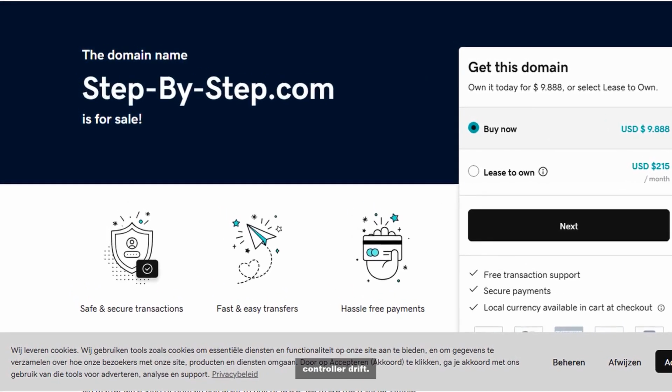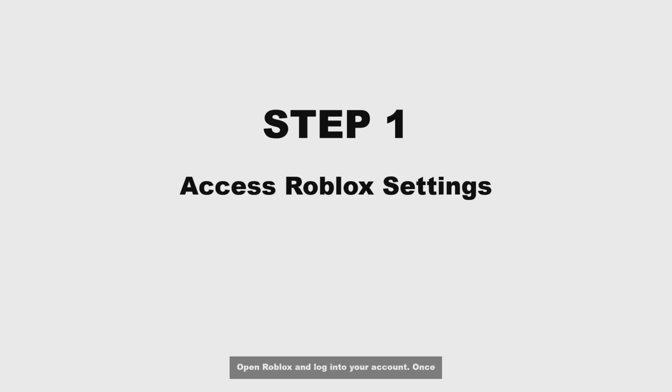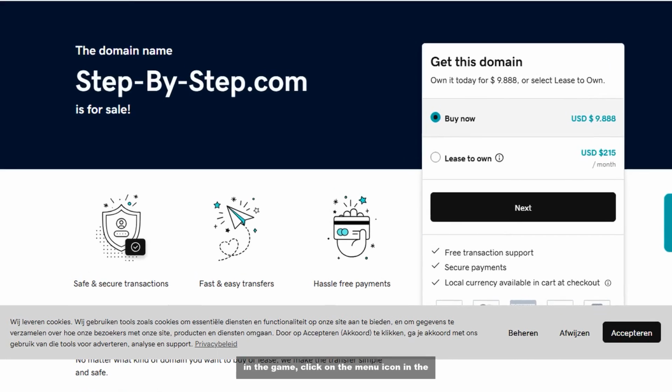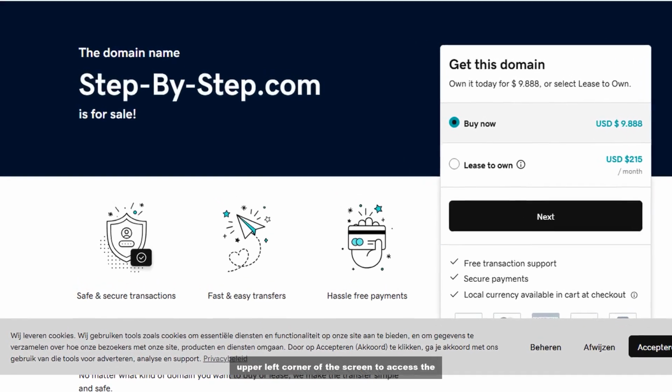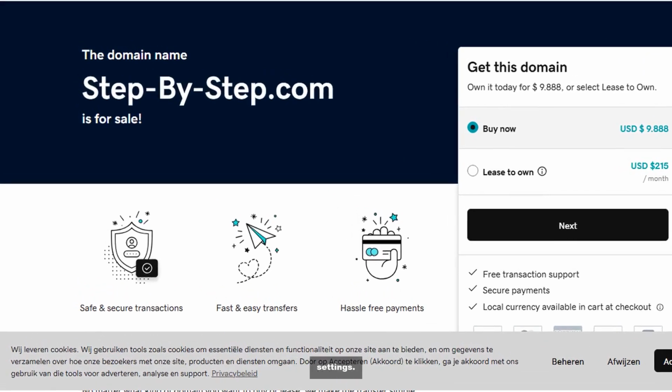Step 1. Access Roblox settings. Open Roblox and log into your account. Once in the game, click on the menu icon in the upper left corner of the screen to access the settings.